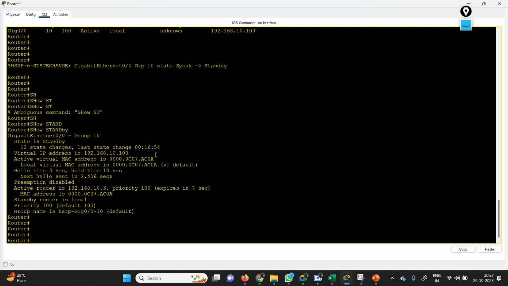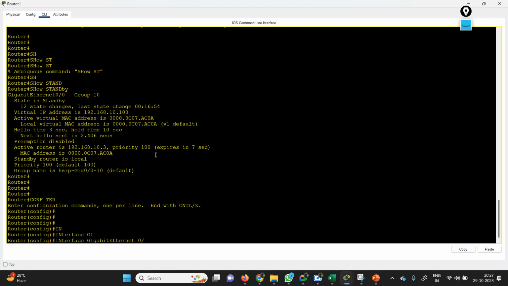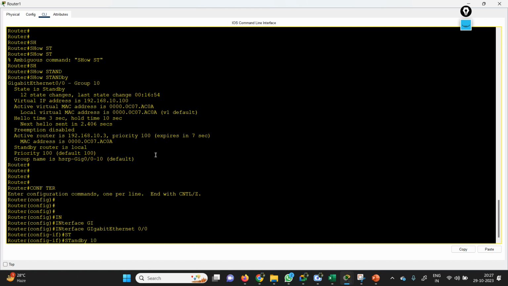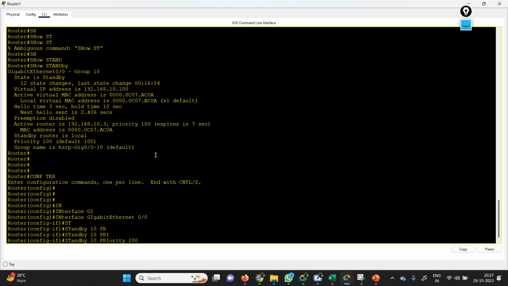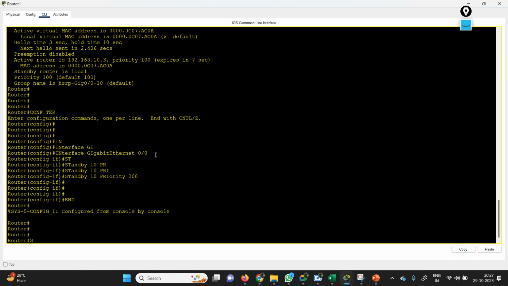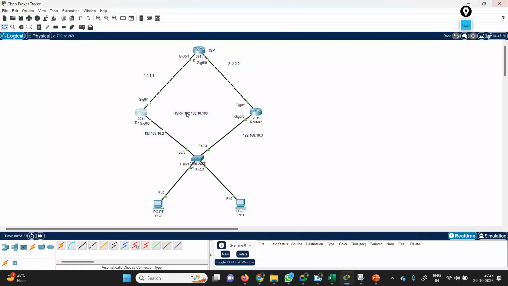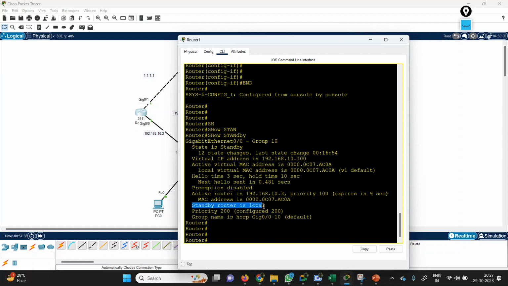So by this, let me increase the priority. Configure terminal, interface gigabit 0/0. Now standby 10, priority, let me change the priority to 200. So it should become active, right? So what it is telling, the priority is changed to 200, but still this router is not the active router. It is still a standby router only. Standby router is local, right? Because preemption is not enabled.